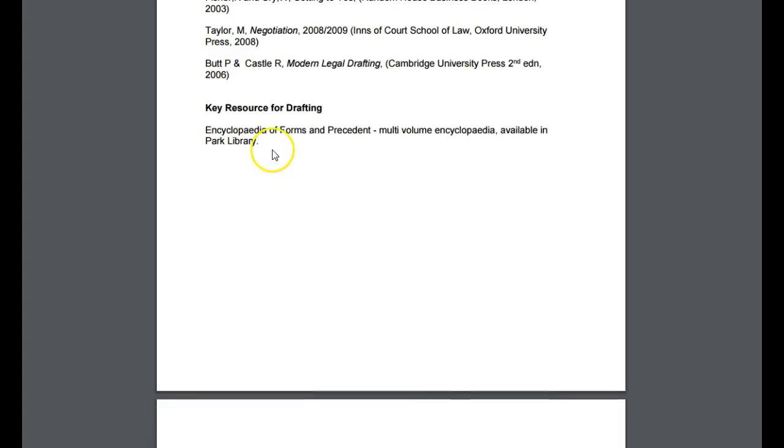One final point, which we will have a look at hopefully in the drafting session, is another resource that you'll make use of, the Encyclopedia of Forms and Precedent. This is an incredibly useful resource for drafting documents. It's not necessarily the easiest thing to find your way around to start with, but again, part of the exercise is getting you used to this sort of approach. So we will have a quick look at that, and I'll show you where that is in the library.